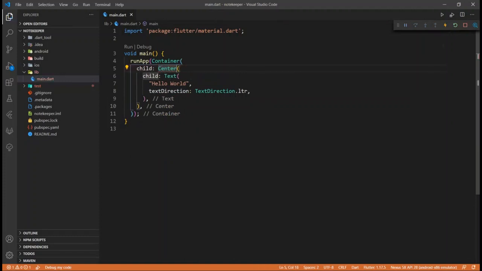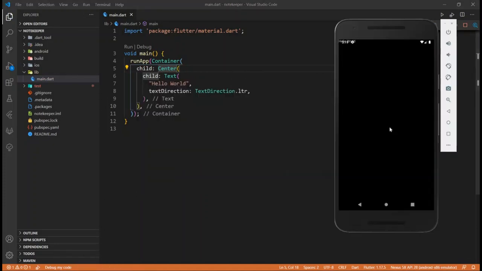Now save your file and reload your application. It will take some time. See, our Hello World is now at the center of our screen. But this also seems ugly. So in our next tutorial we will create an app bar and we will make this screen a better UI.